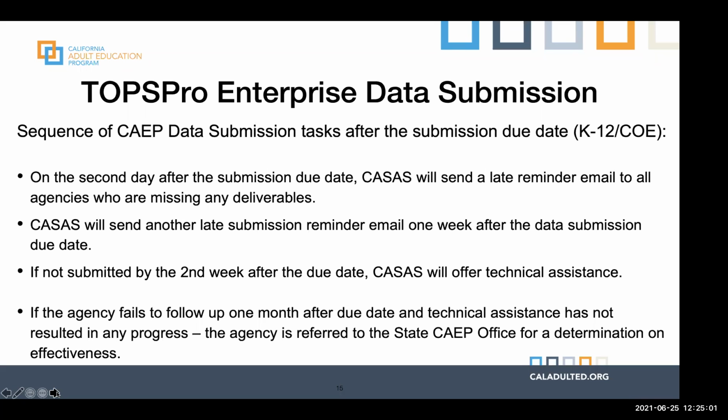But to Neil and Carolyn's point, there's now a more formal process in writing that we will follow for agencies that miss the due date, that miss the submission. So I'll just read the bullets off. This is the process we'll be following this year. On the second day after the due date, we'll send a late reminder email to all agencies who are missing any deliverables. I feel like we've been doing that, but I'm not sure we've necessarily had the second day as the rule of thumb that we've been required to follow. But 2 days later, we will send the late reminder.